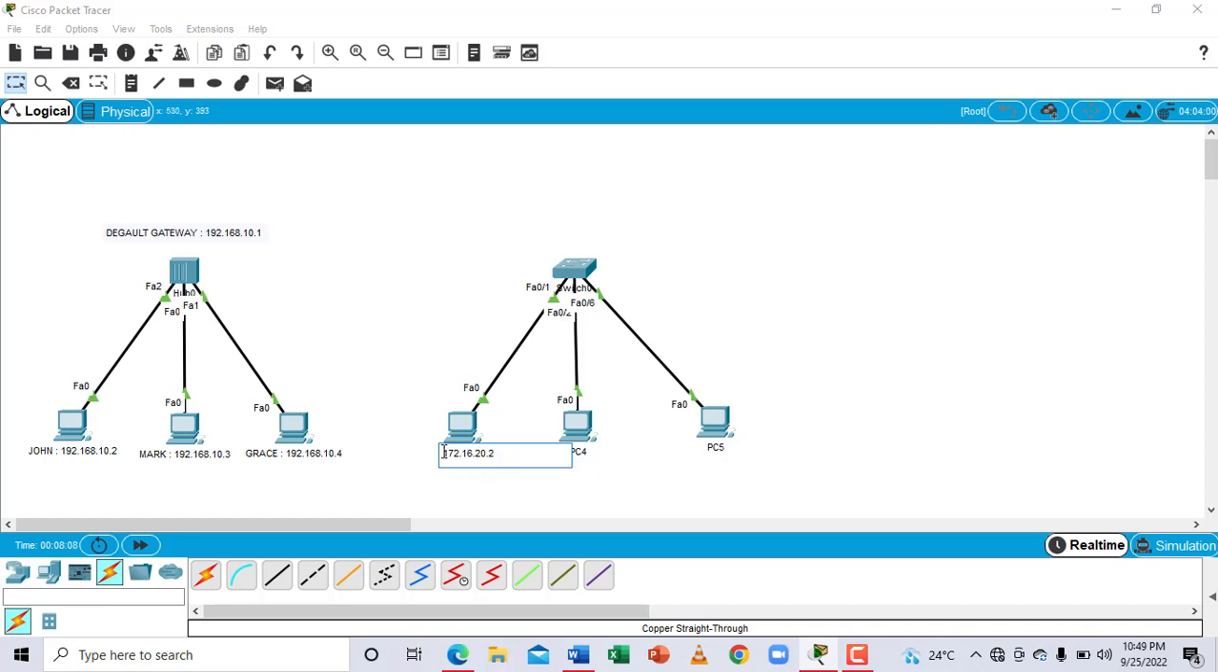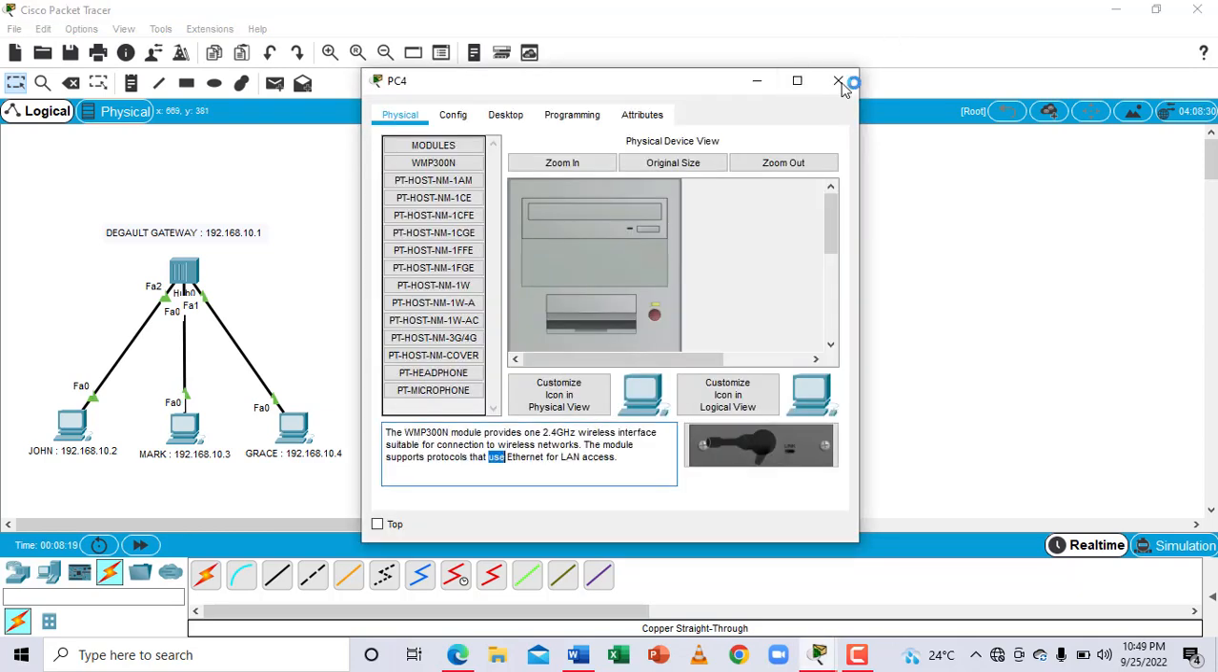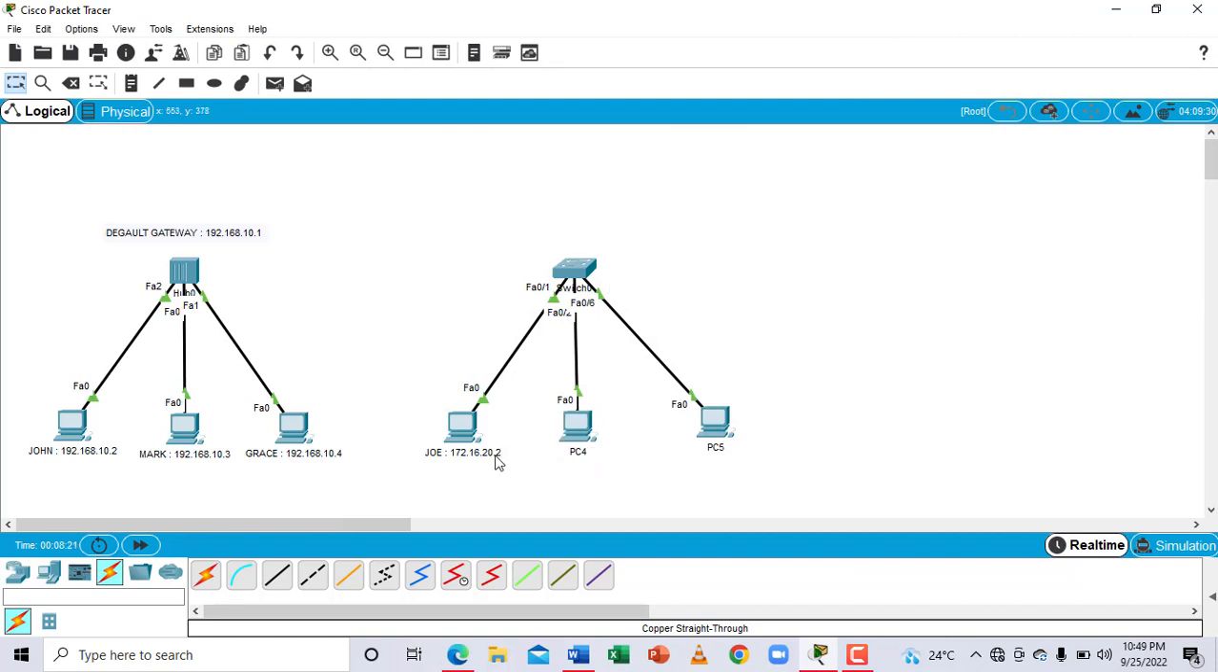And then let's say this is Joe. So Joe's IP address is this. We just consider it to be a different network, but it's okay. I'm just copying it. So that's it. Then let's see, this is Joshua.